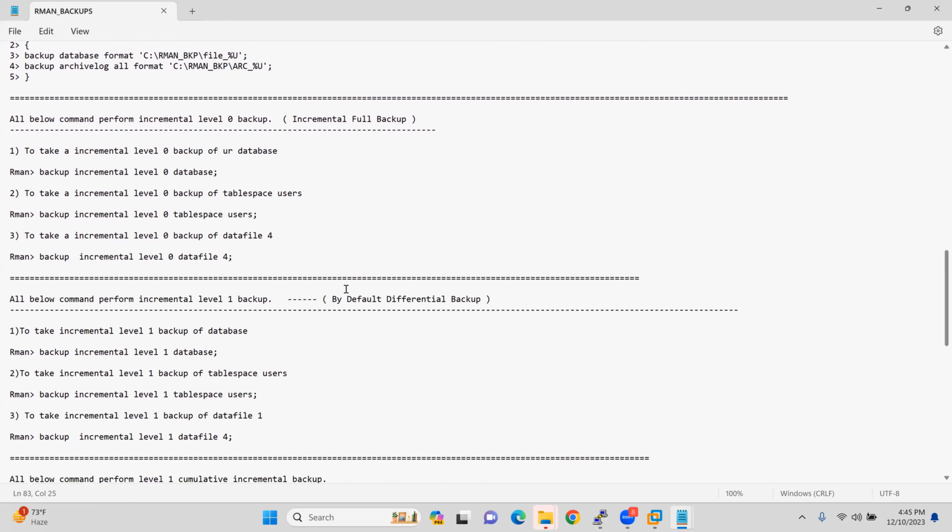Here you can see we can take the data file backup also, meaning only the data file backup. If you want to take the data file backup, then you can take it. Here we have mentioned backup incremental level 0 data file 4, so it will take a particular data file backup only.